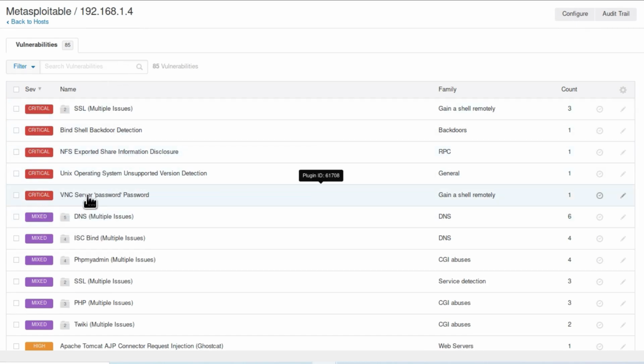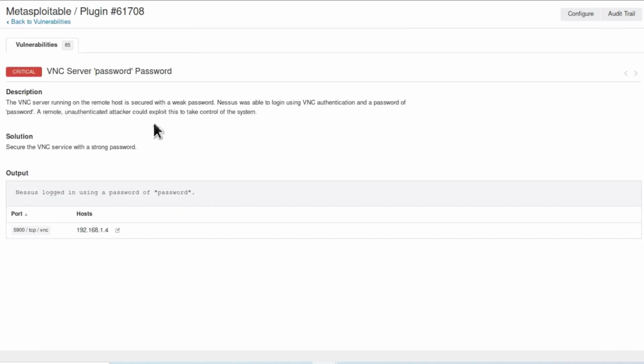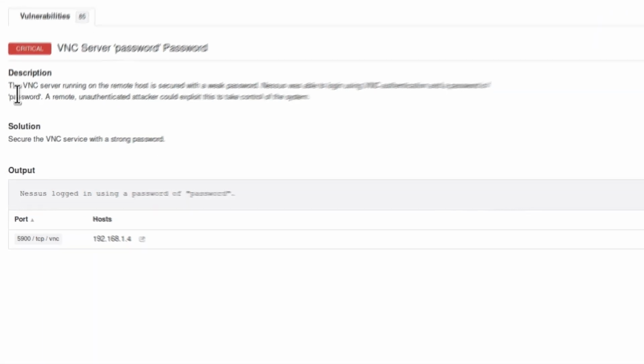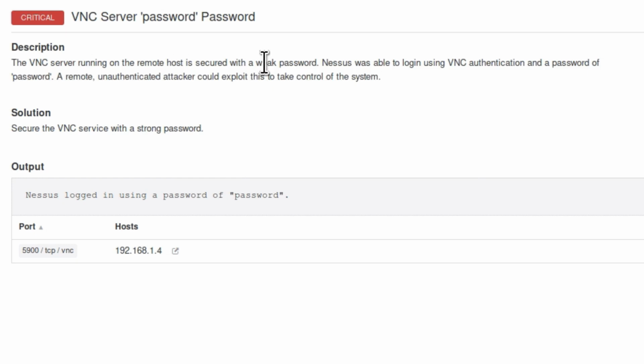Let's go on to this one. VNC server password is password. So it seems that we get the default credentials for some software running on our Metasploitable. As it says, the VNC server running on the remote host is secured with a weak password. And this type of vulnerability is something that you will find the most. Now, it doesn't have to be anything connected to the VNC server, but weak credentials are something that even the biggest companies have. And you can have all the security in the world, but if your password is weak, none of that security will matter.